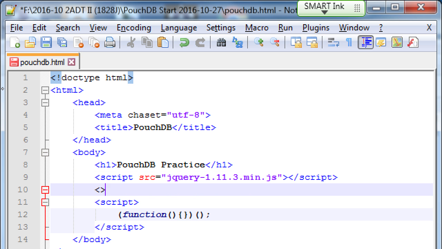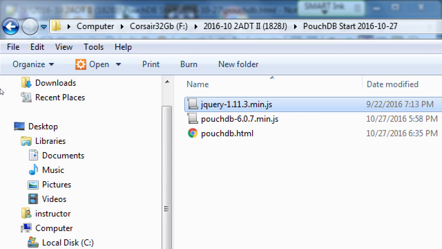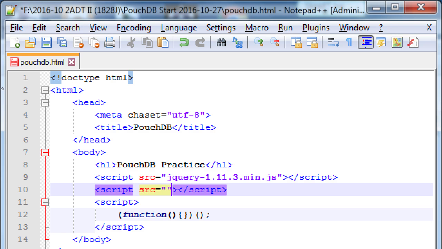After that, I'm going to need another script tag to then connect over to the PouchDB file. That one is called PouchDB-6.0.7.min.js. It's the minified. Both of those are the minified versions.